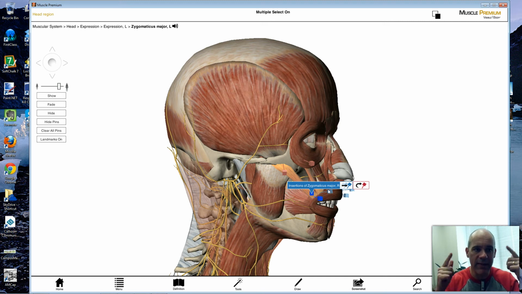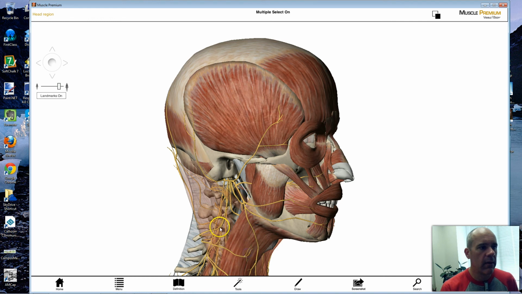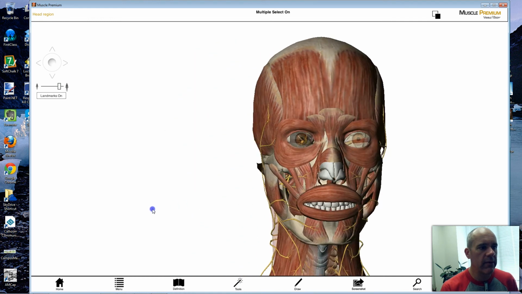So visualize that in your mind. When those muscles shorten, it's going to pull up on the corners of your lips like this. So these are smiling muscles. The action will be to lift the corner of your mouth in a smile. Okay. All right, and then we're going to move on to the next one.